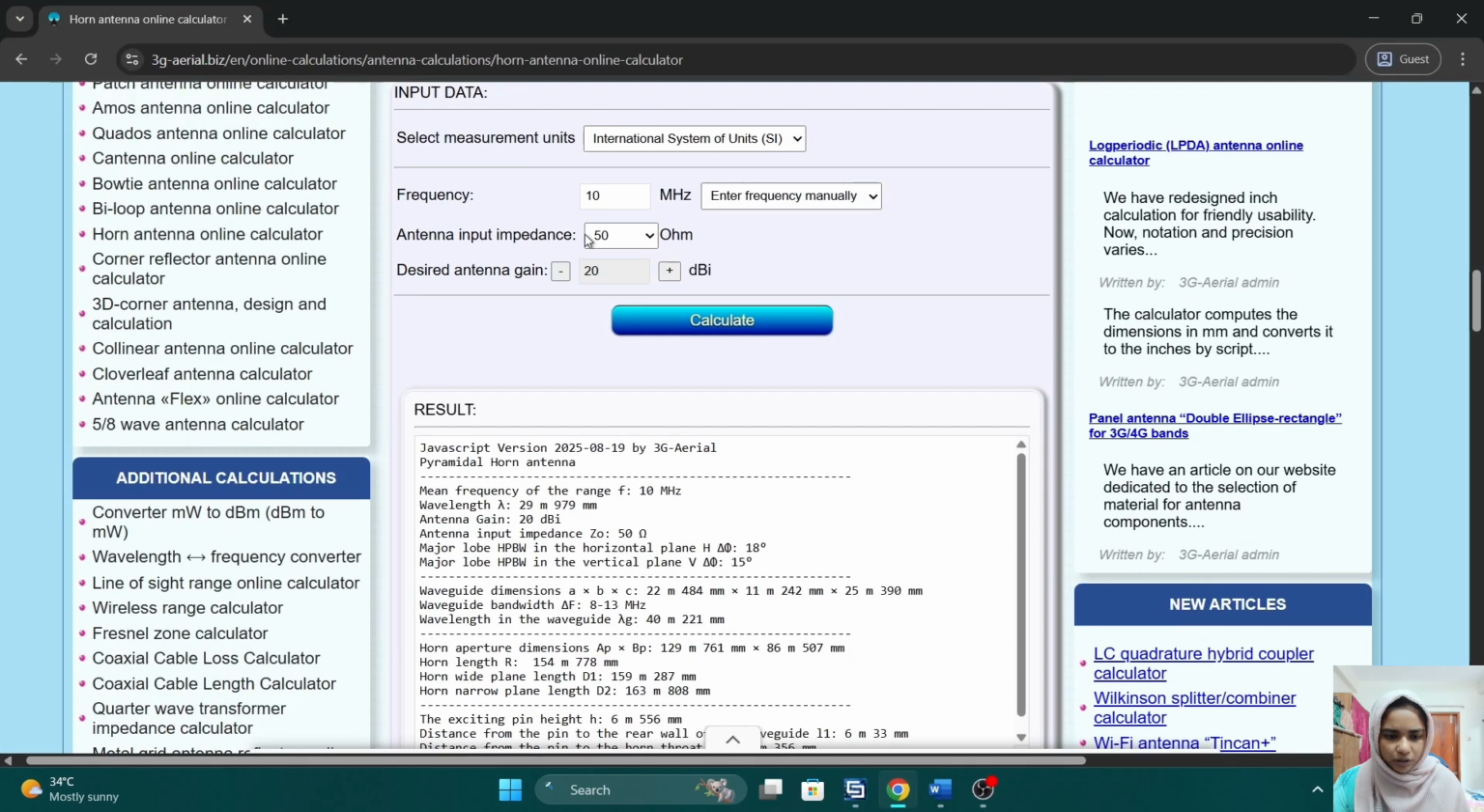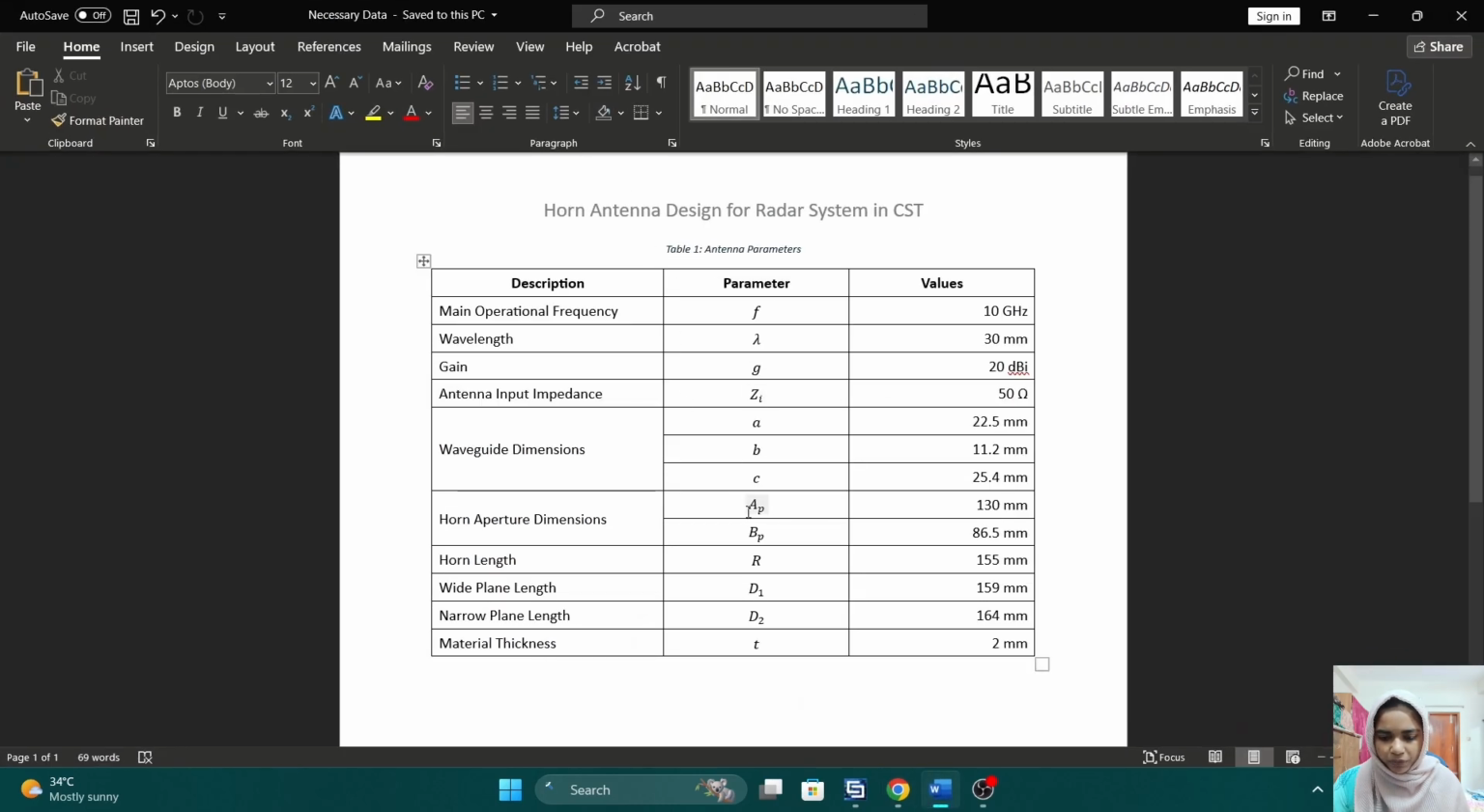Here I have included the frequency 10,000 megahertz and the desired antenna gain of 20 dBi. For that it has given me some values. So taking these values, I have listed all the necessary parameters here. Now I will input these values in the CST.